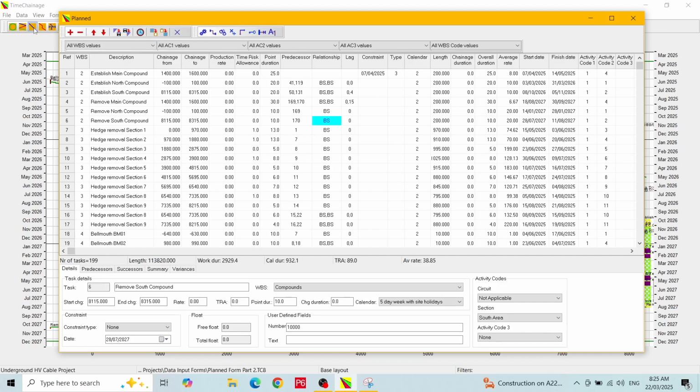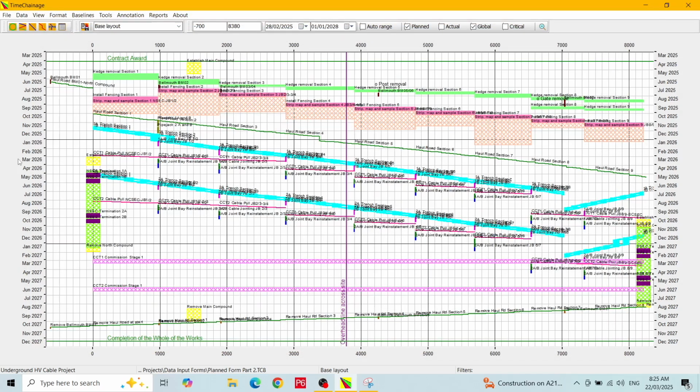In this video I will show you more features of the planned form. We will also look at the fields we didn't cover in part 1: the toolbar functions, the tabs on the details panel and the status bar. I have a project open in TimeChainage that we can use for this demonstration, so let's get started. We will open the planned form by clicking the planned button on the toolbar.